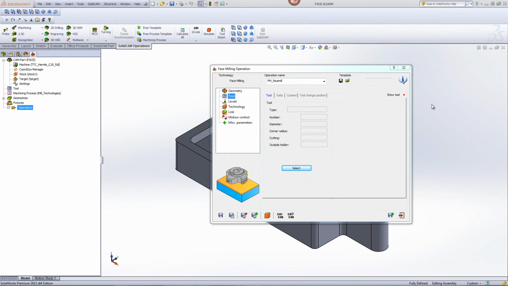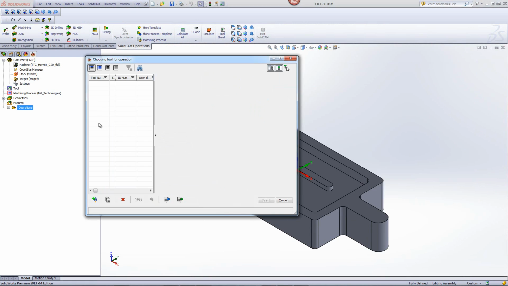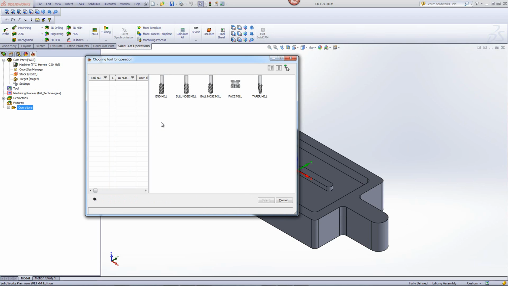In this recording, we'll talk about choosing our tool and picking our levels in face milling. If we go to our tools and click on Select, we'll start by creating a tool. To create a tool, as we've learned before, we can go to Add Milling Tool. And note, it'll show you the tools that can be used in this particular type of operation. In this particular case, let's start off by choosing a face mill.